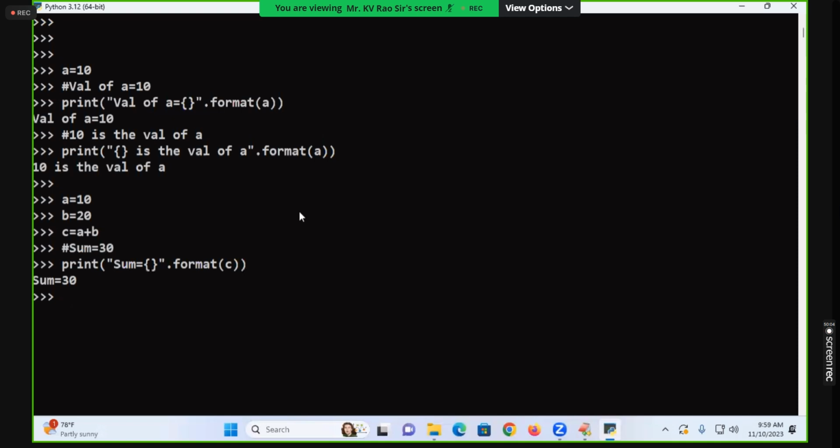Able to get it? Next, 30 is the sum. Come on, everybody. Print of double quotes, empty curly brace is the sum. Double quotes end. Dot format of C. Dot format of what? C. So you are getting what?